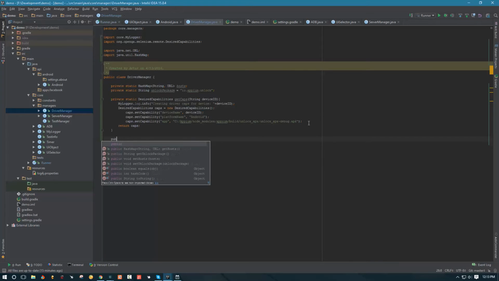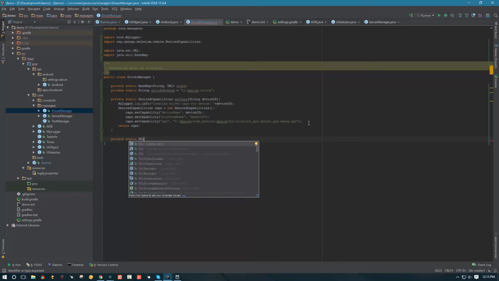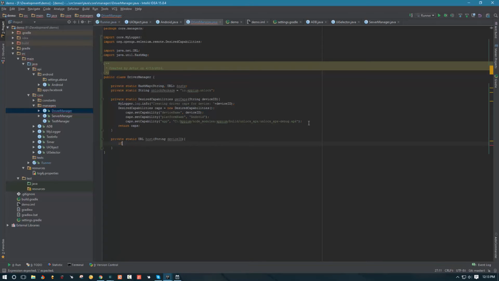And then the next method we're going to do is also going to be private, static, and this one is going to return our host URL to us. So we're going to say host, and we're going to pass in device ID that we want to get the host for. And then we're going to say if our hosts hash map is null, then we have to create it. But if it's not, then we're going to return hosts get device ID.